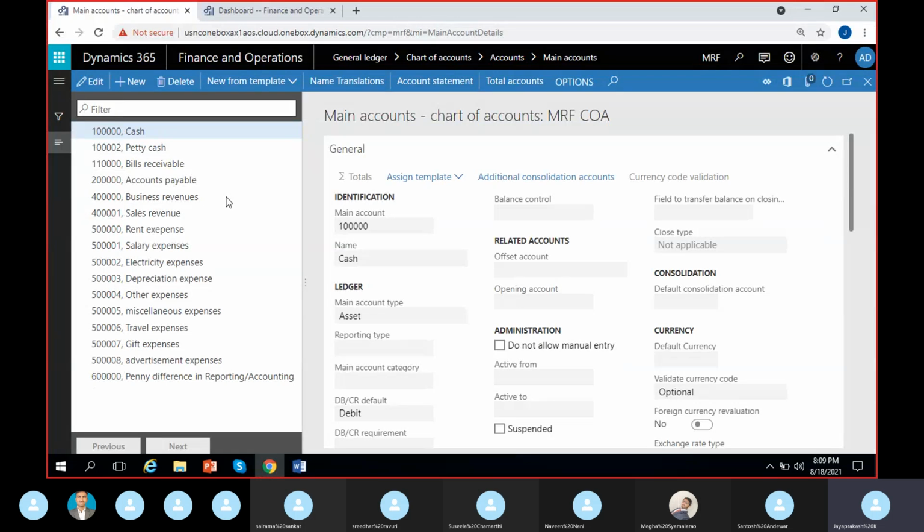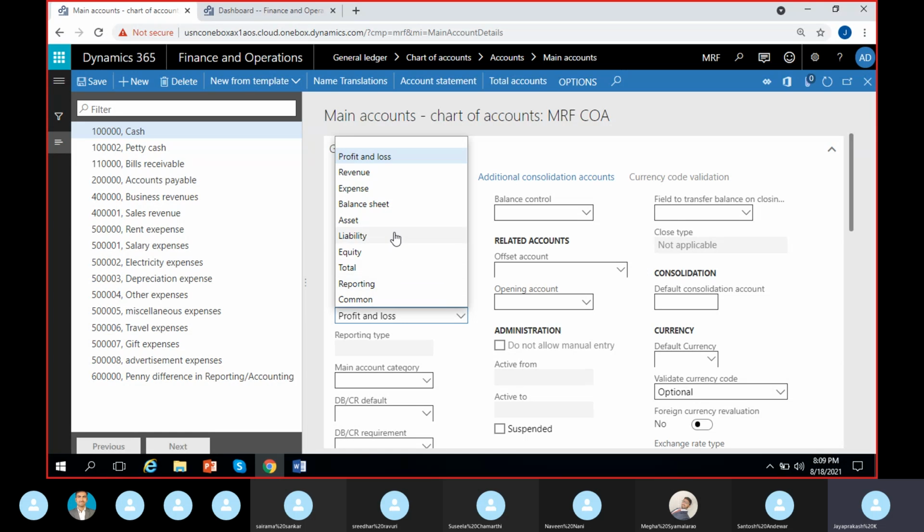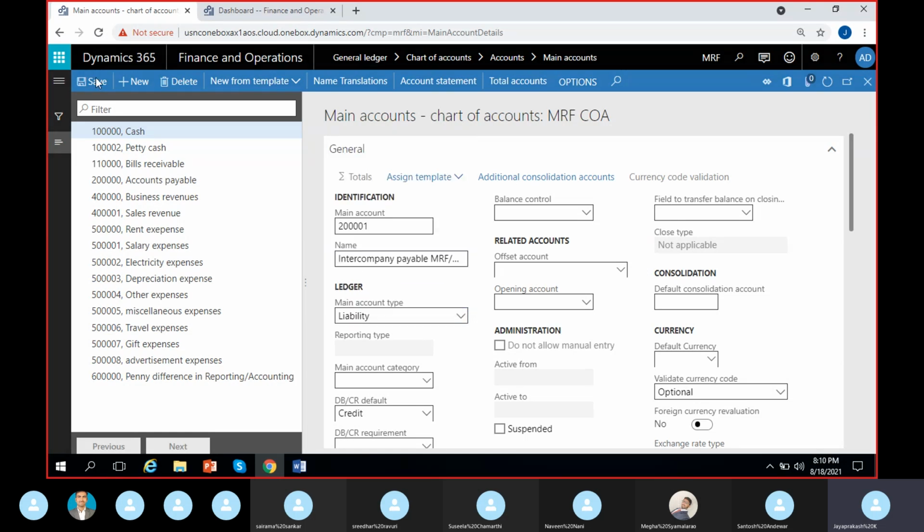So here I'm creating an intercompany payable account. Payable account is always a liability account, right? So I'll create it in the two series. Intercompany payable between MRF and USMF. So I'll create an account like this, and it's a liability account, right? So I'm giving liability here. Save it.